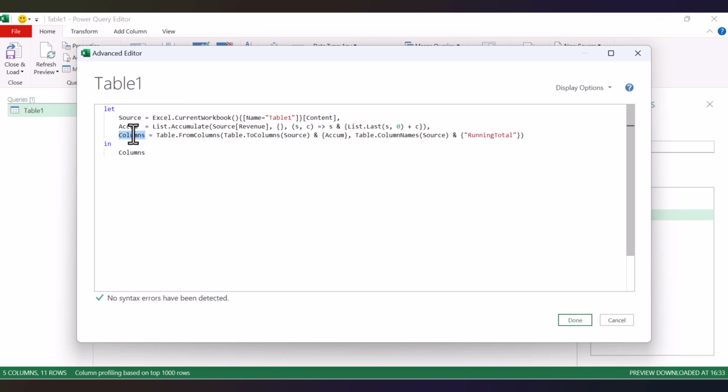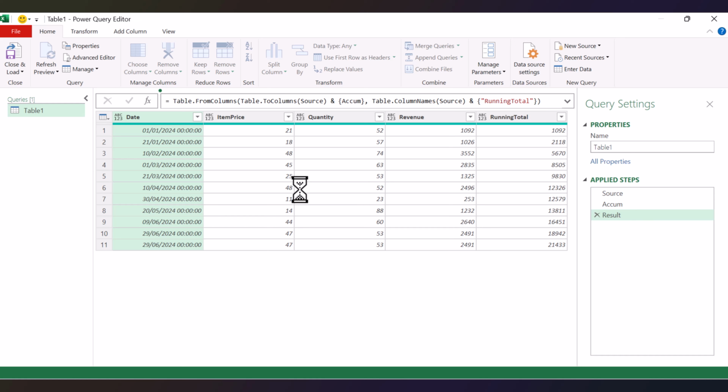As always, which is not mandatory, we can say this is the result, Ctrl V, down. Perfect. So we get this table, and the last column here is running total.